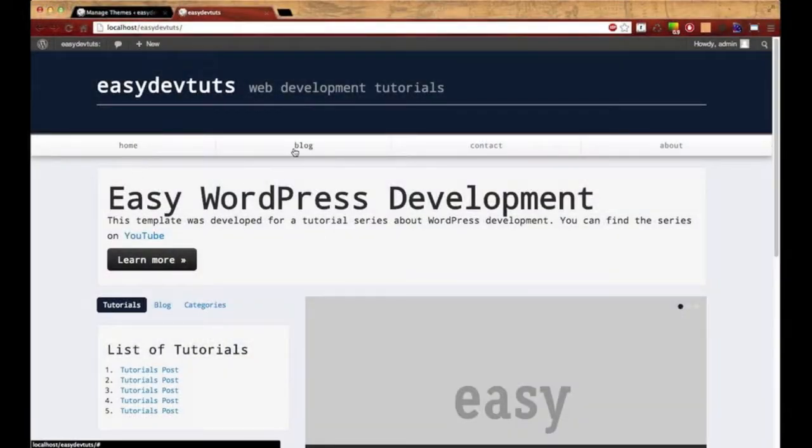As it is right now, our menu is hard coded in, it's just HTML markup and some CSS. But we need to actually use WordPress's nav menu function to generate this menu for us.